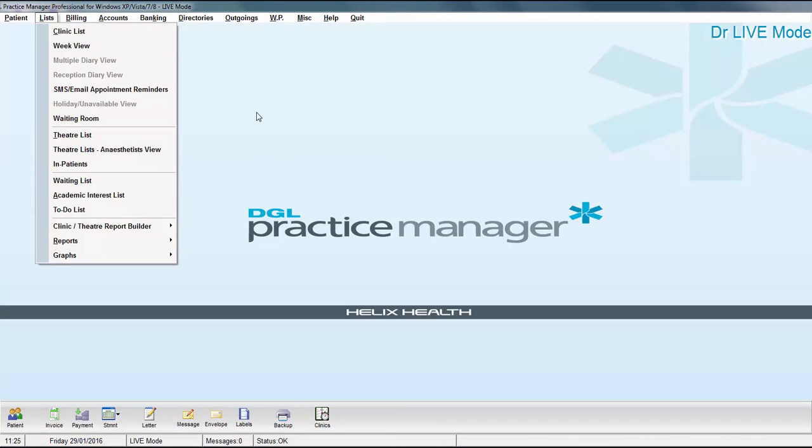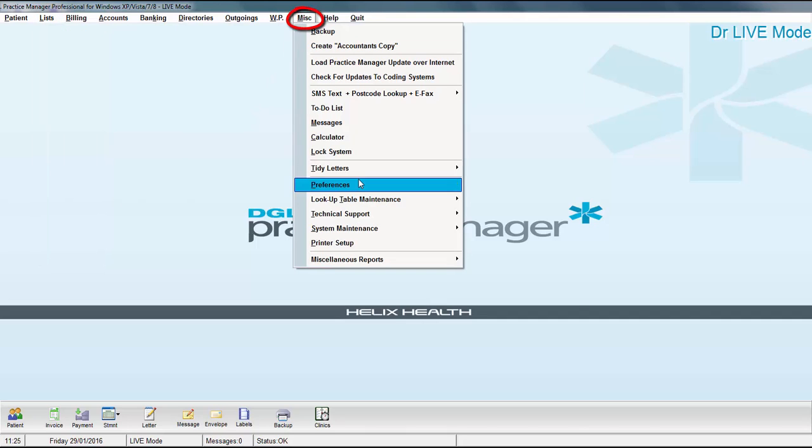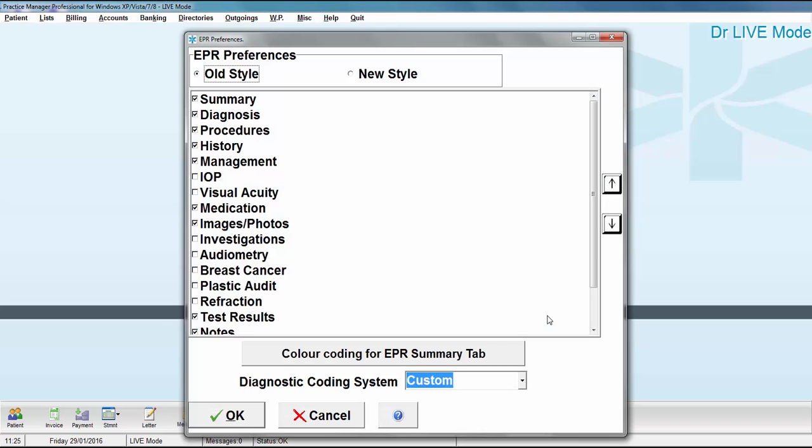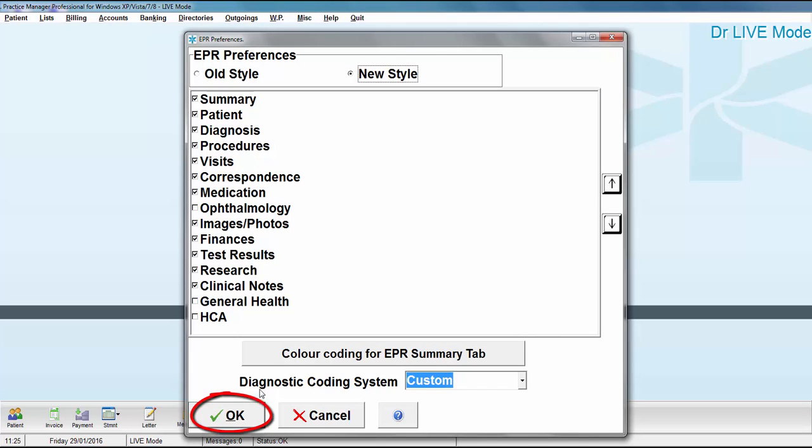We now have a new style EPR screen that can be used. To turn this on, we need to go to the Miscellaneous menu, then Preferences, and then EPR Preferences. We then need to click the New Style option and click OK.